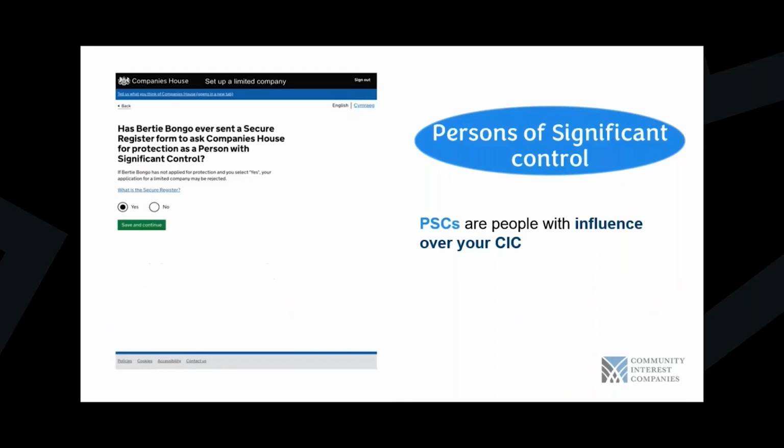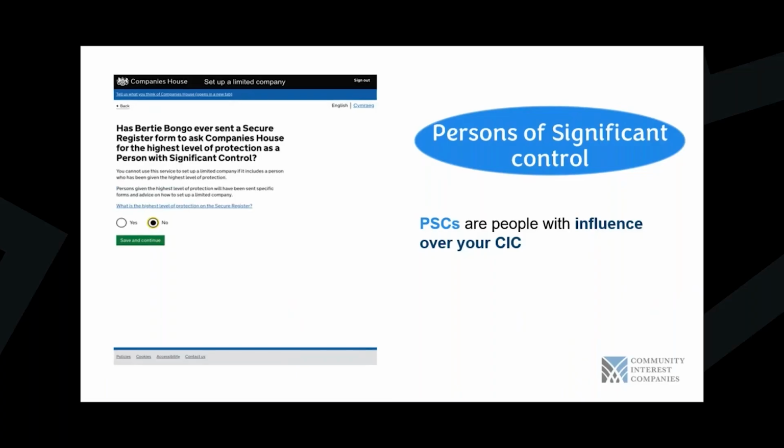We've got another secure register check here, this time for PSC details specifically. Double check with your PSCs if they've ever submitted a request for protection of their details. Of course, if your PSC hasn't applied to the register, you can proceed without this step. If you check yes, you'll get a second screen where you need to confirm the level of protection they applied for. People who have applied for the highest level of protection can't proceed with the online incorporation service. If this applies to your director or your PSCs, they will have received info on how to set up a limited company. If this happens to you, it's best to check with them on the next steps. If you haven't applied for the highest level, you can select no and continue.